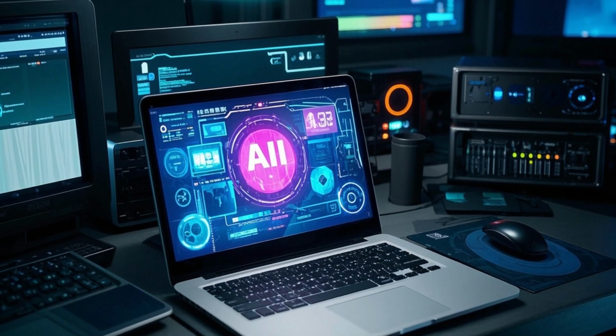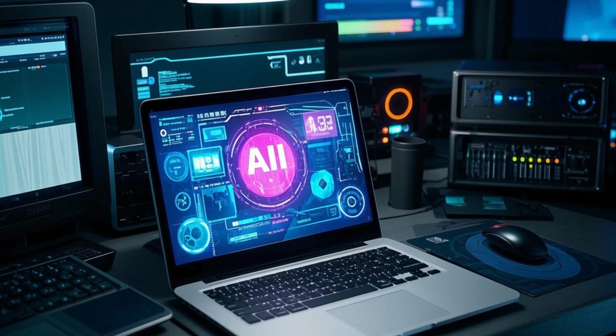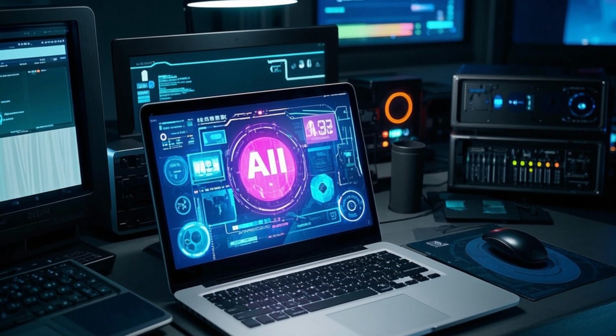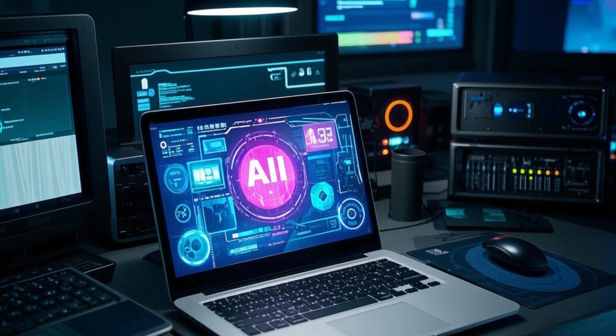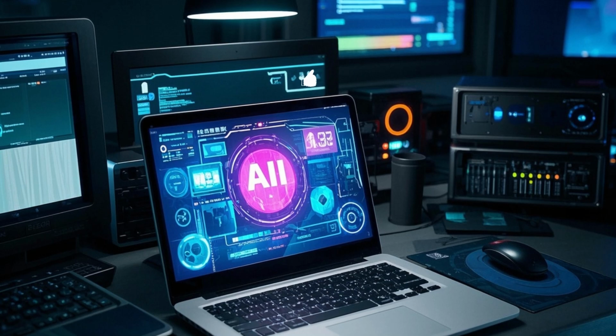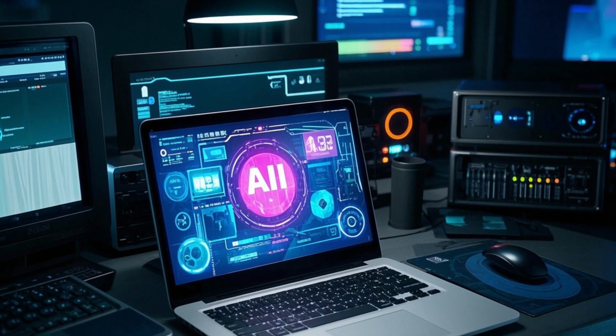Welcome to MemoxAI Studio. Today, we'll explore how to run powerful AI tools like ChatGPT, Stable Diffusion, and Whisper from your own laptop. No cloud, no subscriptions, full control.